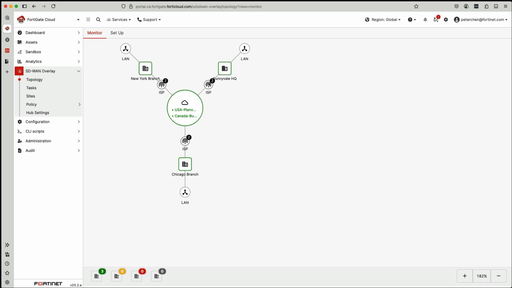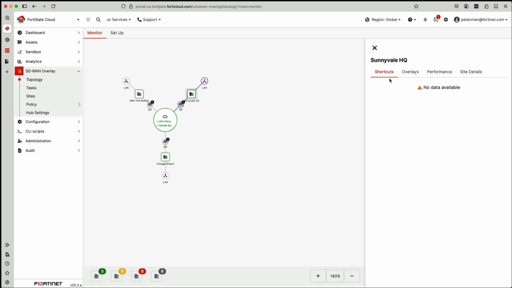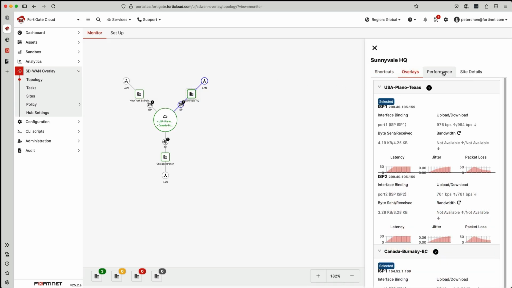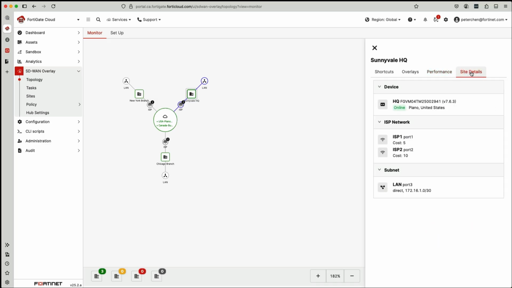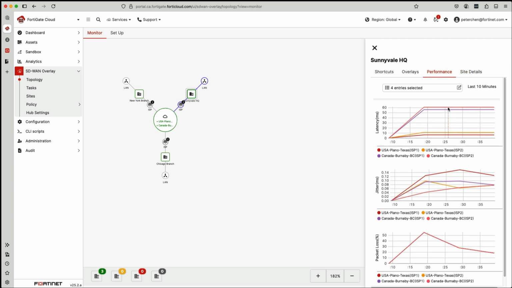To monitor the status of our overlays, all you have to do is click on the site you wish to look at. Here, you'll see the status of active shortcut tunnels, overlay details, performance, as well as some site information. You might have noticed that there are no active shortcut tunnels yet for our sites.